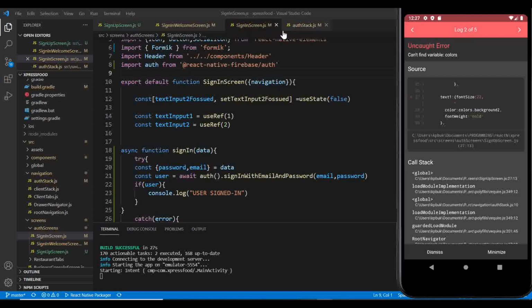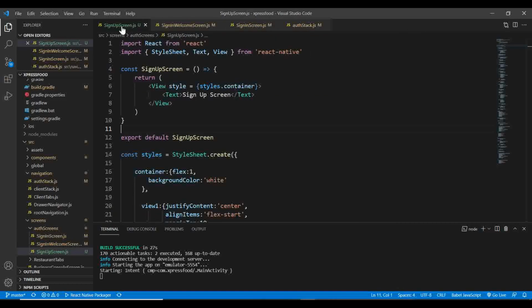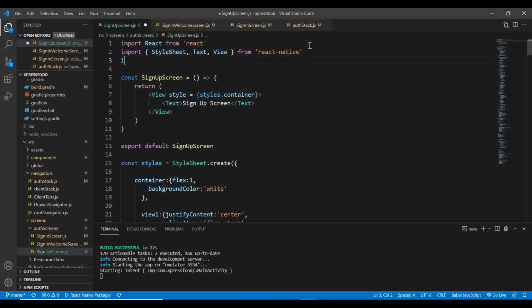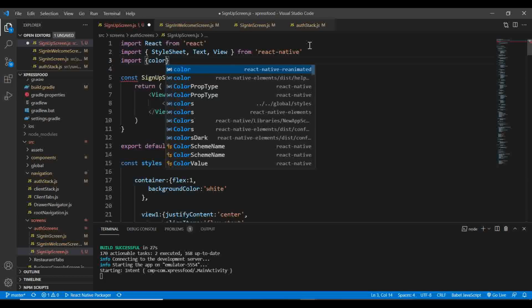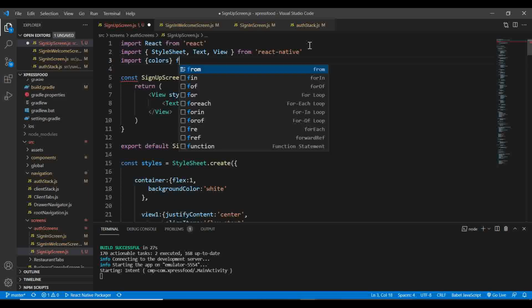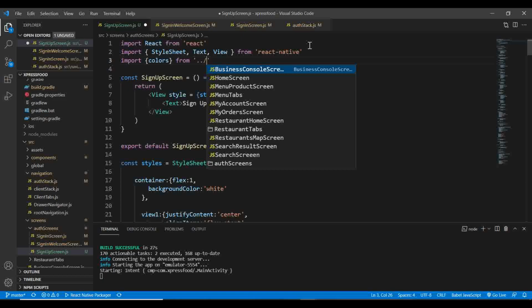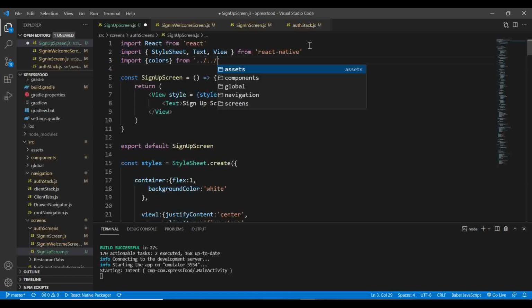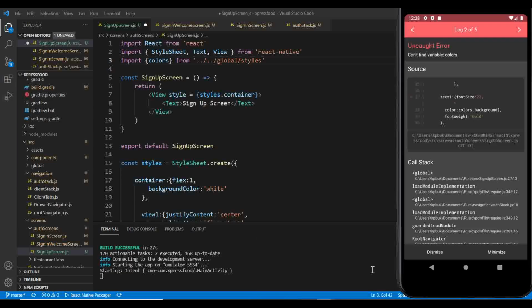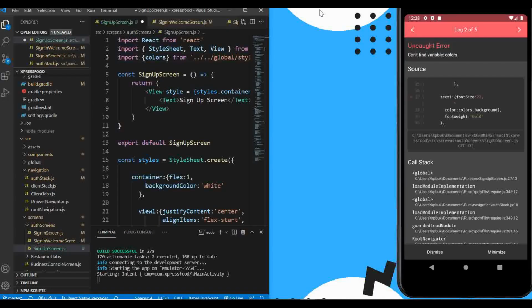So go to the sign up screen that we've just created. You have to import the colors from our global styles. This should be from global, and then that will be from styles. Okay, and let me just make this screen smaller.